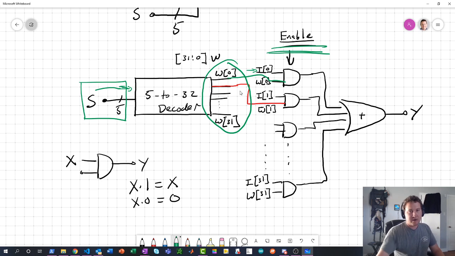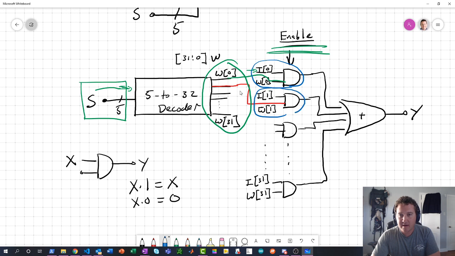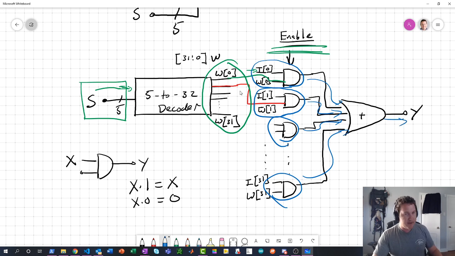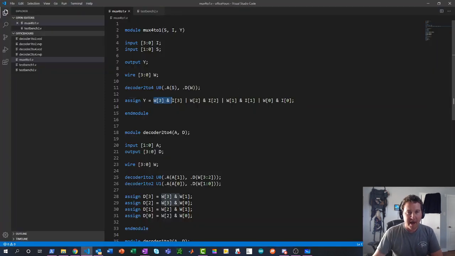Yeah, keep going back to this drawing. No, it's fine. It's all good, man. This is what we're here for. That's this business, right? Each bit of I gets ANDed with each of the wires, right? And then all of those together get ORed, and the output of that OR gate goes to Y. So if we look at the code here, it's wire 3 and I3, or wire 2 and I2, or, you know, all the way down. That's why. Did that answer your question? Okay. All right, anything else?